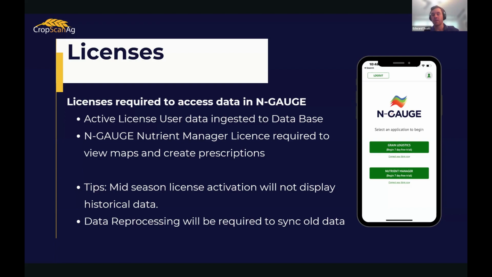Once that happens, I would say all that data is sitting in the cloud. And once we activate a license, we just then need to reprocess that data that's sitting in the cloud, which will then force the data to be ingested onto the Engage side of the system.